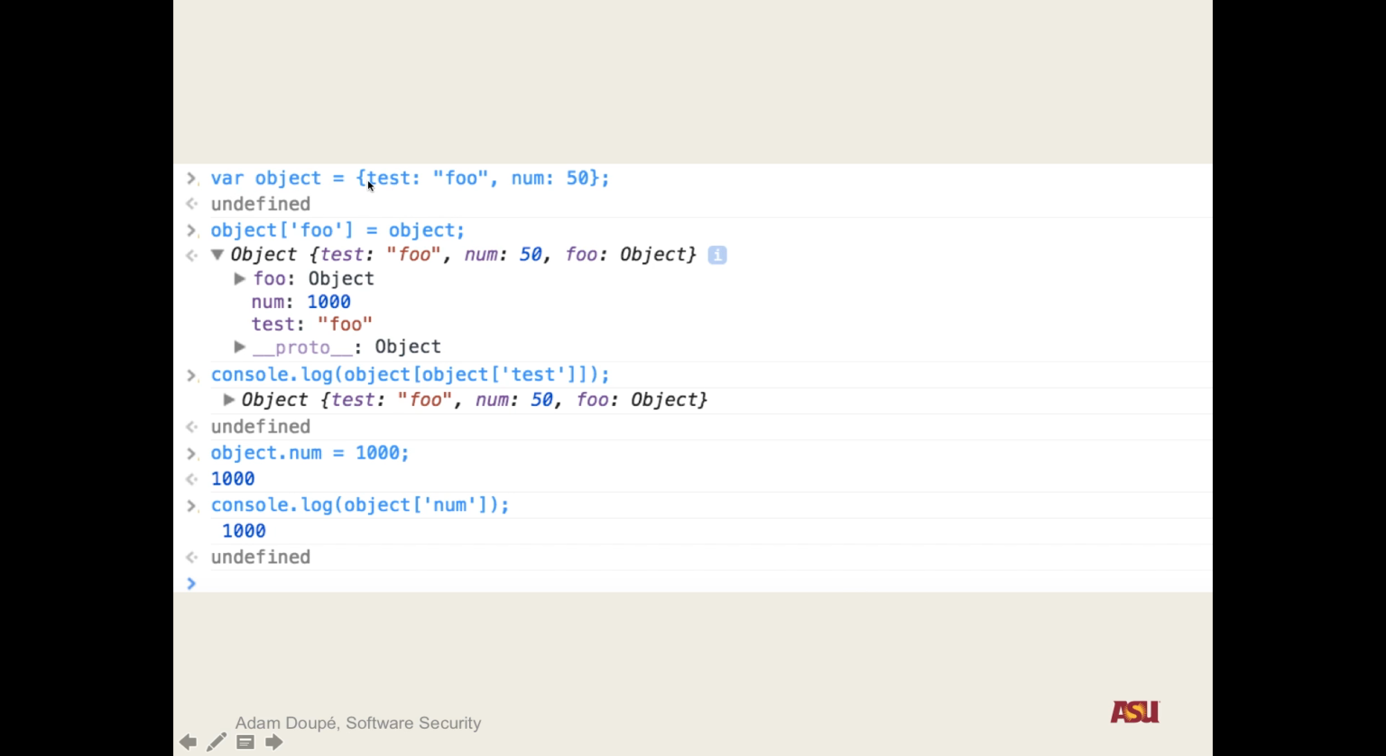So we can see here we've done the variable object. We say object.foo is object. And this is inside the browser's development console where we're doing all this. And then when we do the log, wait, what's actually outputting? Oh, it's logging it, right, it's right here. It's outputting the object here. We set object.num equal to 1000, and we log object.num to be 1000 as well.